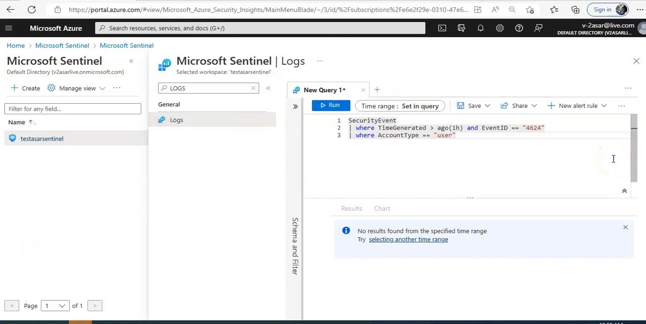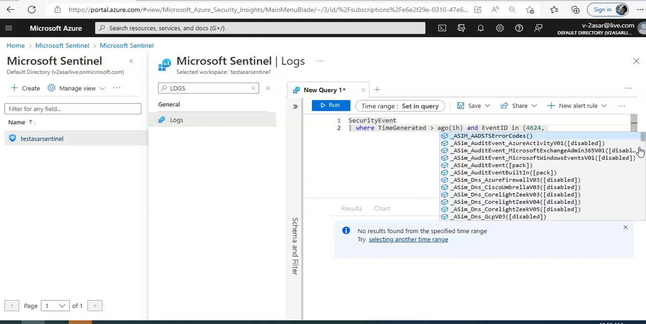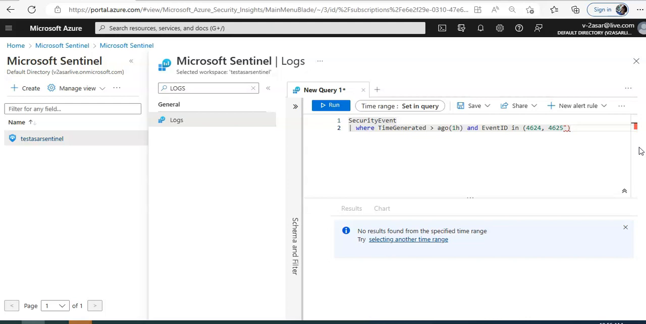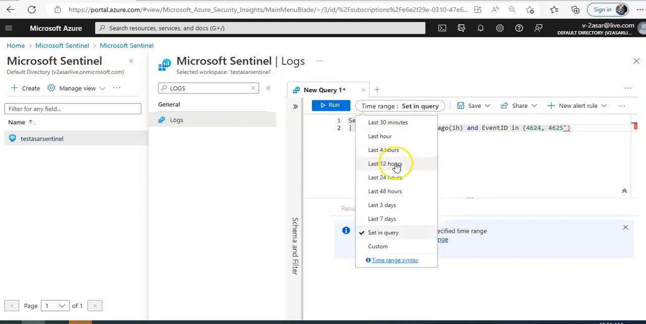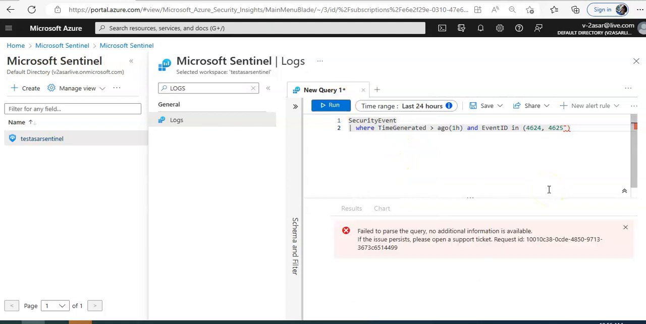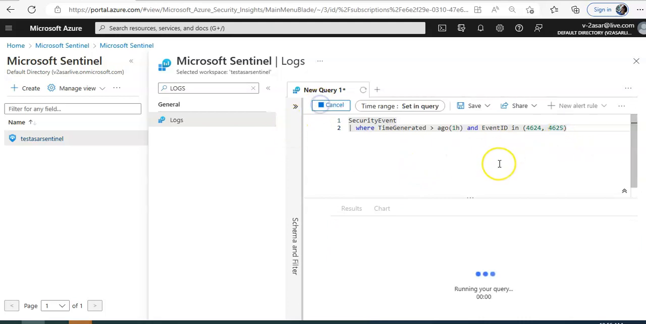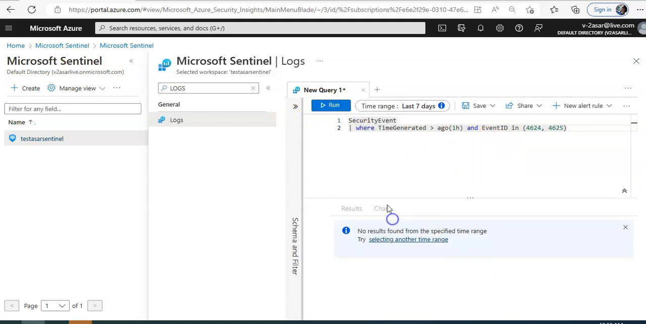And if you want to mention two event IDs, let's say you are looking for event ID 4624 and one more event ID, you can do this as well. EventID in, and type in the IDs, mention the time, select run. I'm sorry, I added this inverted comma. I should run. You mention the time and then run. It will give you the results.